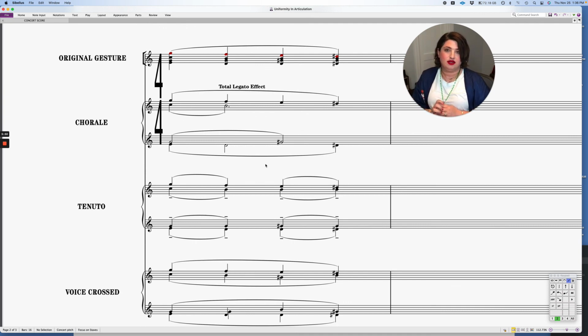So yeah, this is really just a different way to think about things. And again, it comes from a Henry Brant book. And I hope this might be helpful.